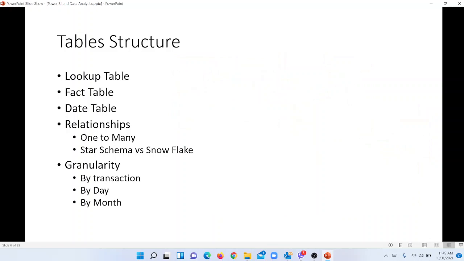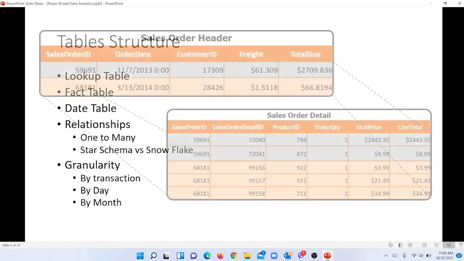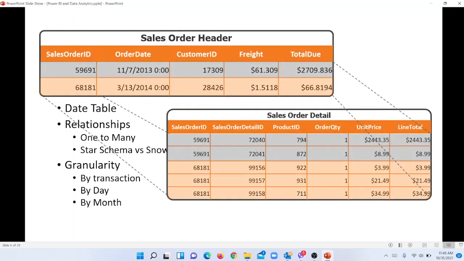Then another thing to understand about the table structure is granularity. Granularity means how detailed our transaction is. Some tables are at the transaction level. Let's say there is an example here. There are two tables: one is sales order and one is sales order detail. The first table's granularity is by sales order ID, so one line per order.